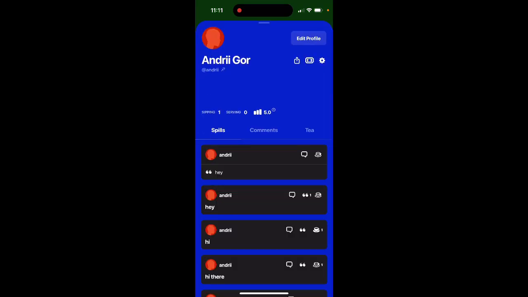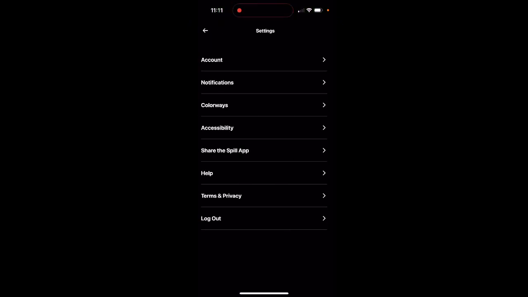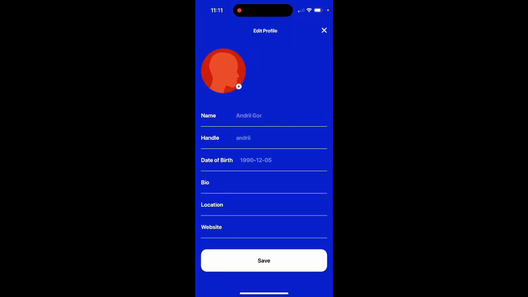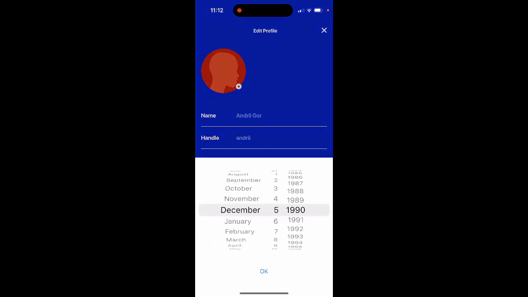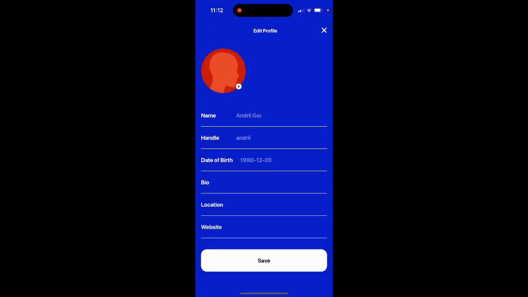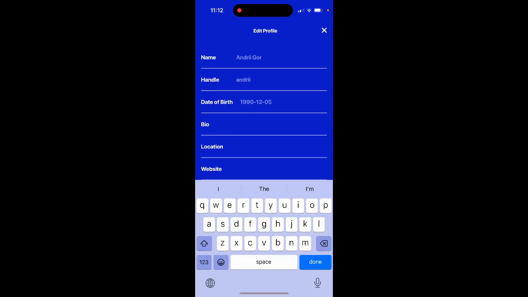Then you can just tap on your profile. You reserve your username when you create a profile first. It's not possible to change your username later, as I understand. So then yeah, you can edit profile. You can change your profile picture. You can change your name, but it's not possible to change username. It's possible to change date of birth, and then you can add your bio, you can add your website. So for example, my blog.